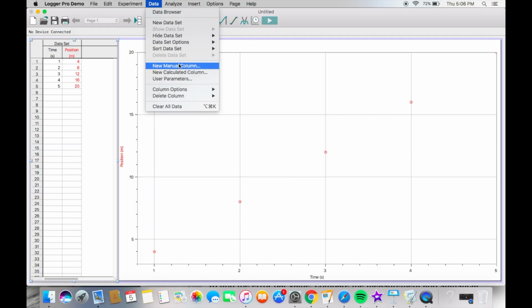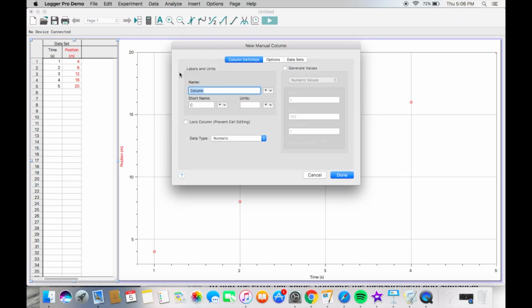And the reason why I'm choosing manual and not calculated is that this just means I'm going to enter in the numbers by hand. Calculated is for when you want the computer to calculate the numbers for you, which I'll show you how to use in just a minute. So let's say that I want to show the time error bars on this column. So I'll call this time error, and I'll call the short name TE for the error in time. And the units of error are the same as the units for the thing being measured itself, so that's going to be seconds. Hit done.